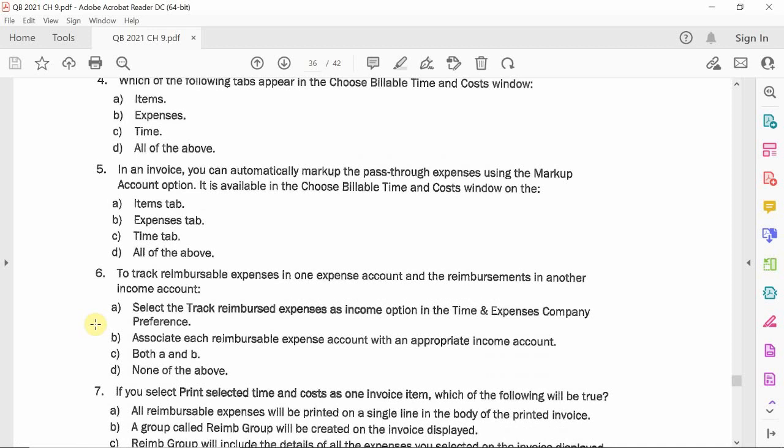Number 6, to track reimbursable expenses in one expense account and then reimbursements in another income account, what do you do?